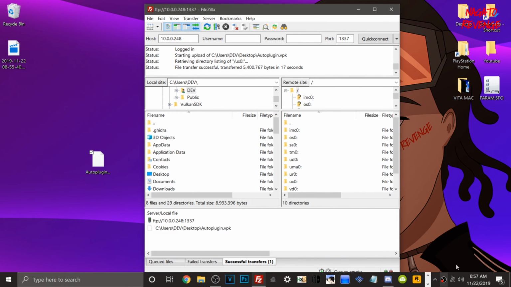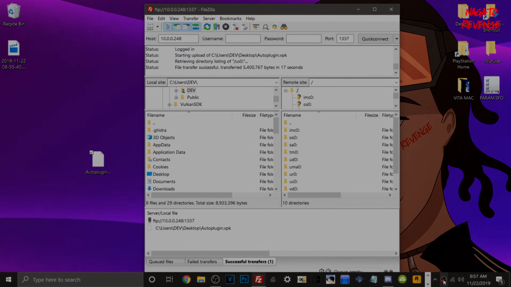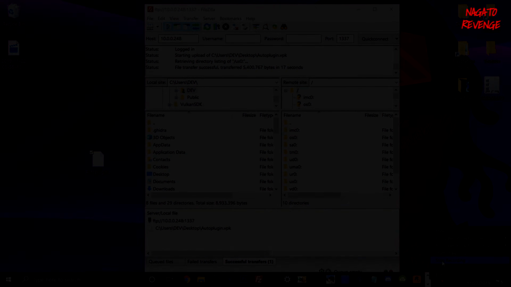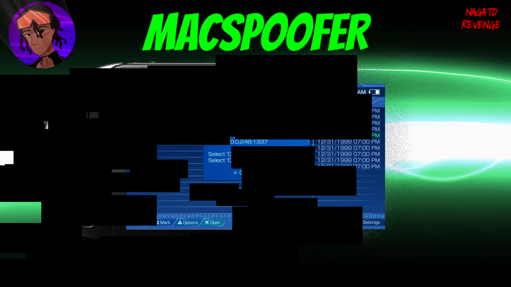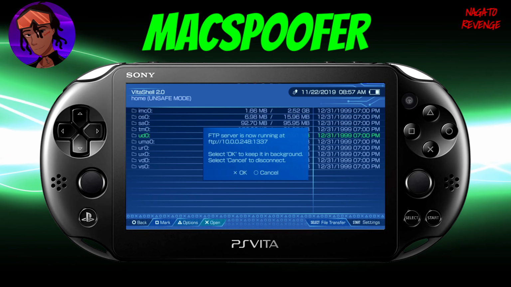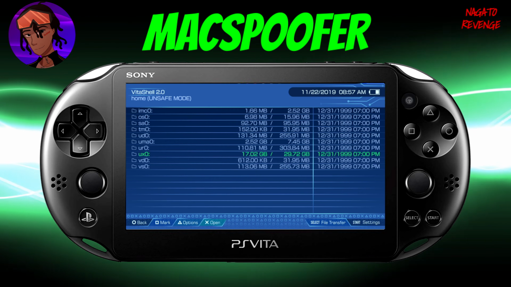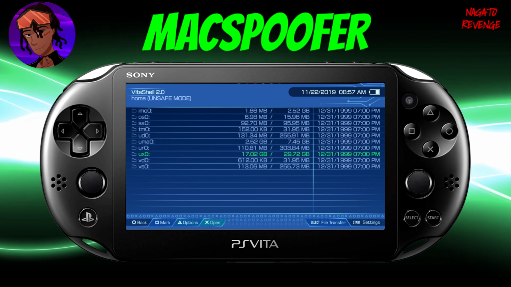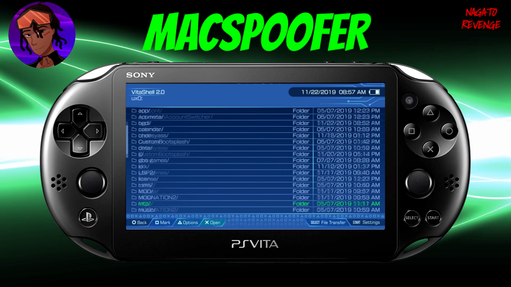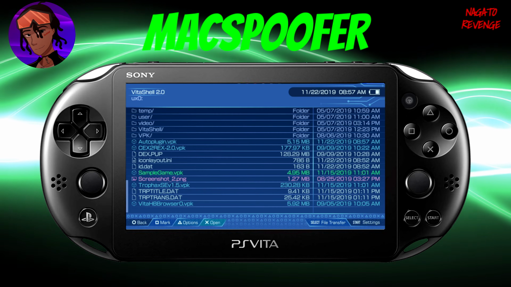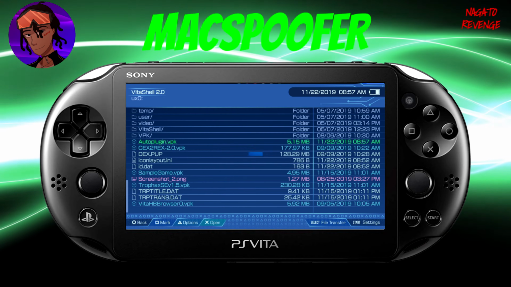So what we're going to do now is just back out of here and go to our PlayStation Vita to install AutoPlugin.vpk. Alrighty, so we're back on the PlayStation Vita. All we got to do now is hit circle to cancel out of this, and now AutoPlugin.vpk should be in UX0. So let's go ahead and hit X on our console, scroll all the way down, and we're going to go to AutoPlugin.vpk.